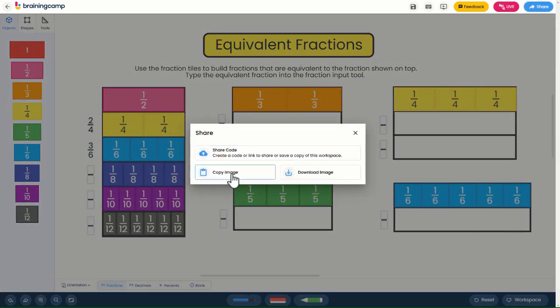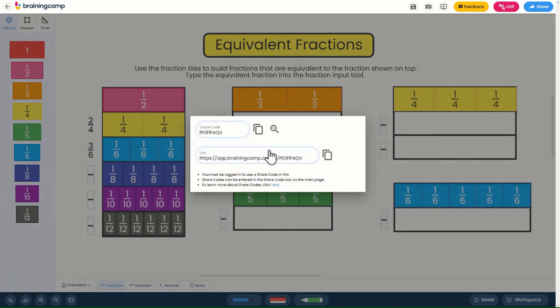They can copy the image if you have a Google slide deck that everyone's collaborating on. They can download that image and upload it to whatever platform your district uses. Students can also create a share code if they want to continue their work at home or show their parents. They have the option of copying a direct hyperlink or the 8-digit code like you've seen a bunch of today.